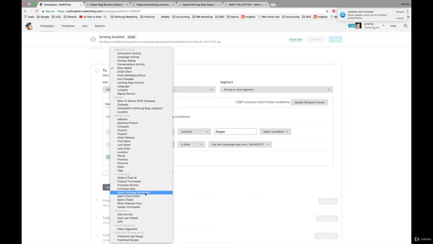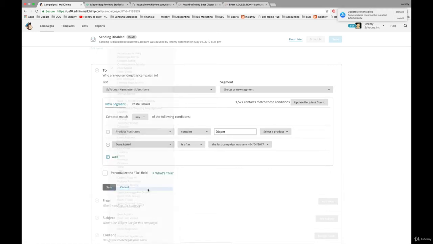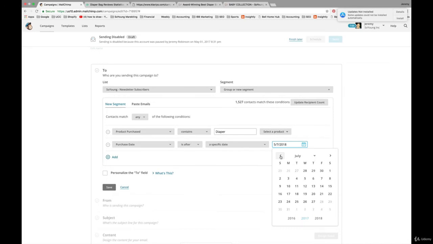So again, we'll go down here and we'll add the purchase date. And we'll say that the purchase date was after January 1st of 2017. Now, this is where we have to be careful of the any and all. If we say any, it's going to select anyone who's purchased a diaper bag and anyone who has purchased anything after 2017. That would grow this number, as you see. This is going to really include essentially anyone who's purchased since January 1st, 2017.